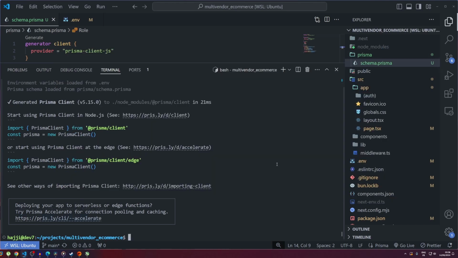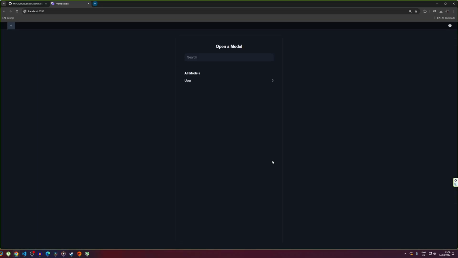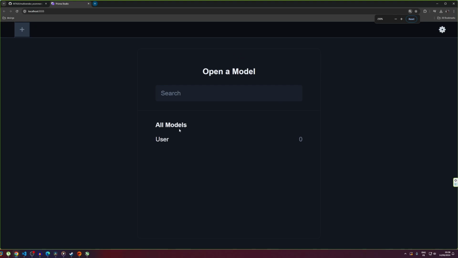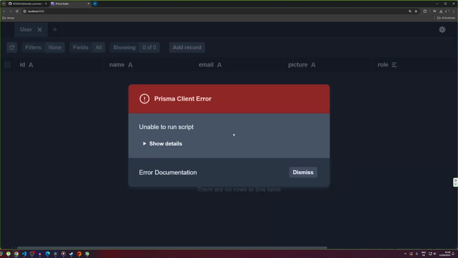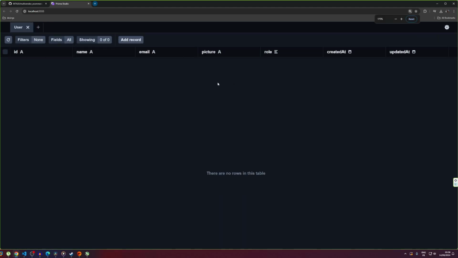What you have to do is open a new terminal and run Prisma Studio, and that would open the interface that I was talking about in that video. As you can see right now, this has been created right here. You can see we have the user right here, but it's empty. We have the properties that we have added, but this is on the application side. This is not on the database, because we have only generated the Prisma schema, not the database side.